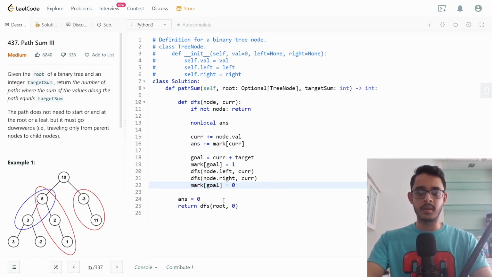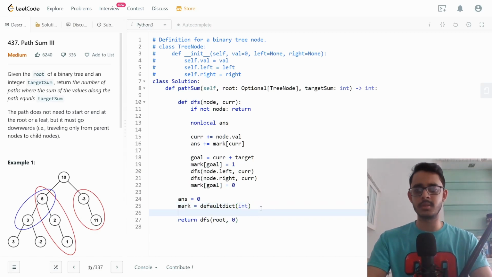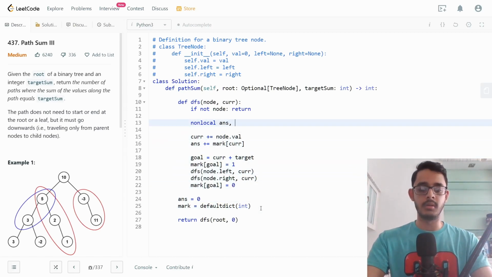This is fine, right? Okay, let's also initialize this mark. We'll call it a default dict, and this will have integer values. This is also fine. We also want this nonlocal mark to be there.